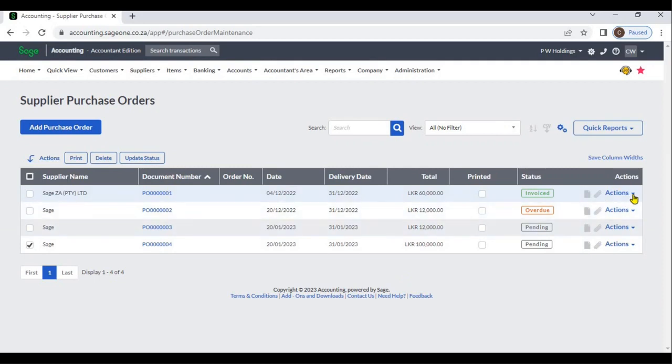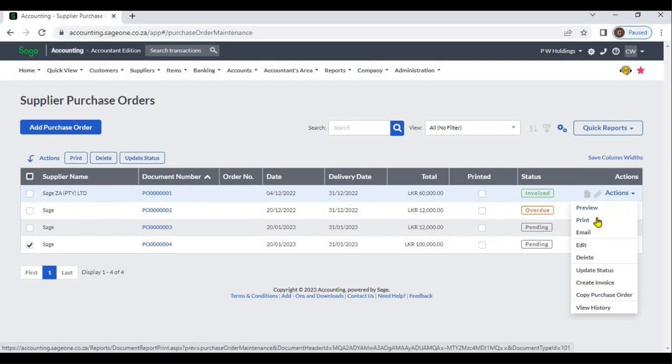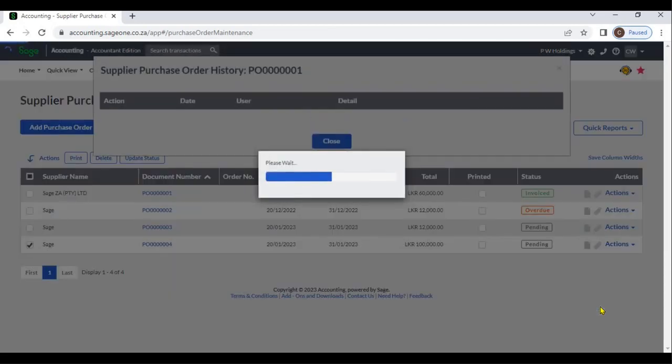And from actions, you can preview the purchase order, print the purchase order, email the purchase order. If you want to edit or delete, you can edit or delete. You can update status. If you want to convert this purchase order to an invoice, you can create invoice. If you want to copy this purchase order, you can copy it, and you can view the history of this purchase order.